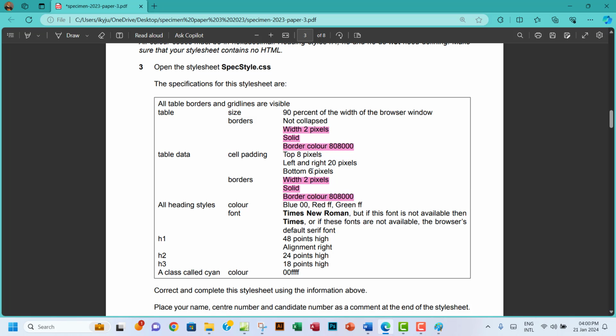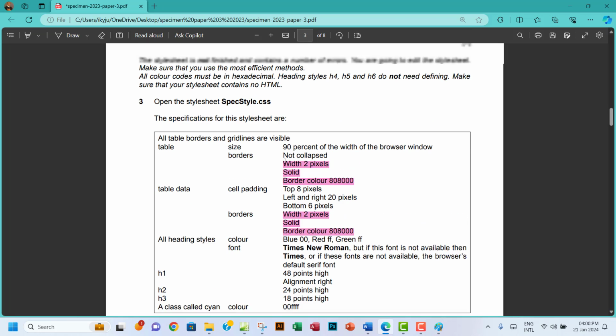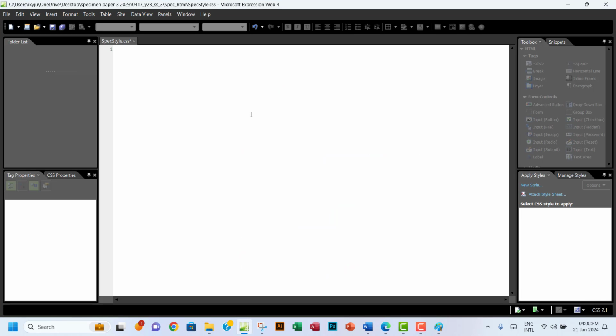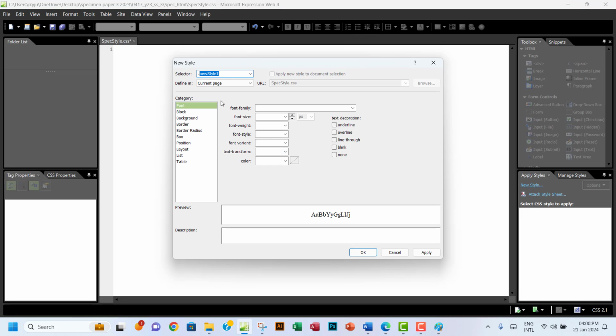This border color and this one, they are all the same for the table and the TD. So these are the properties that are similar to both of them. We are going to give the two selectors the same property. That's how it should be done to have an efficient CSS code, or to do this in an efficient method. So what I'm going to do here is go to new style.